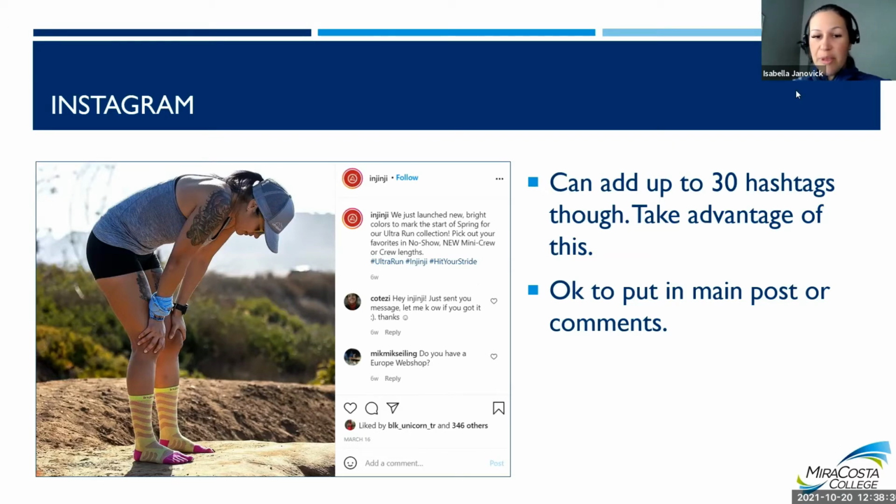And some people want to put the hashtags in the comments instead of in the actual post. That's totally okay. You can do either way. There's no research proving that one works better than the other.